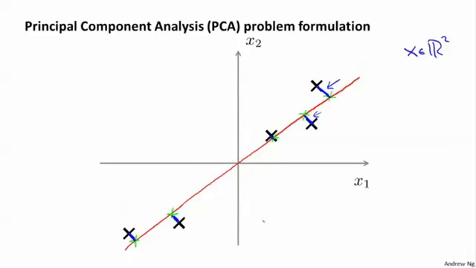As an aside, before applying PCA, it's standard practice to first perform mean normalization and feature scaling so that the features x1 and x2 should have 0 mean and should have comparable ranges of values. I've already done this for this example, but I'll come back to this later and talk more about feature scaling and mean normalization in the context of PCA later.